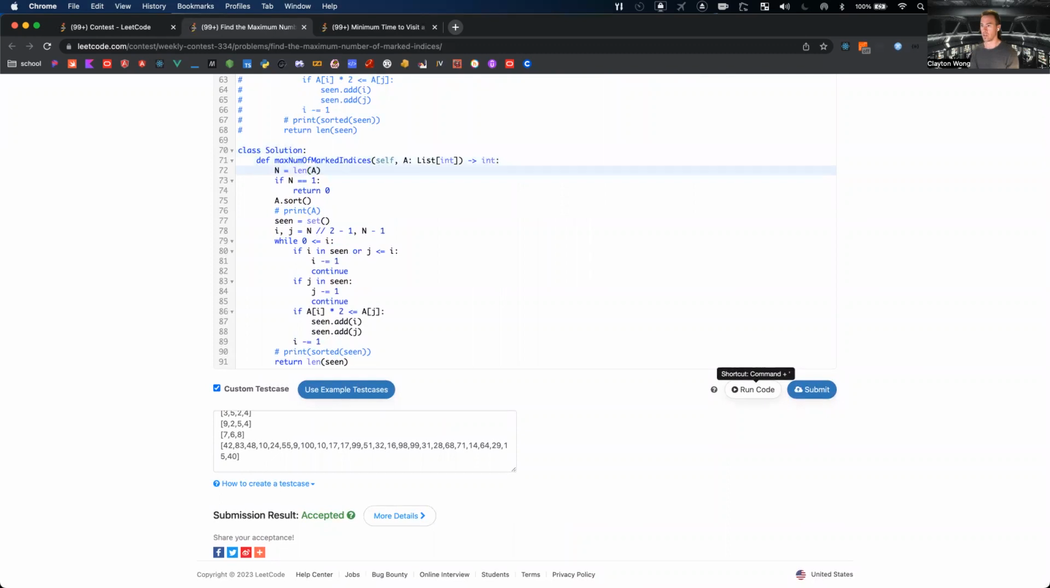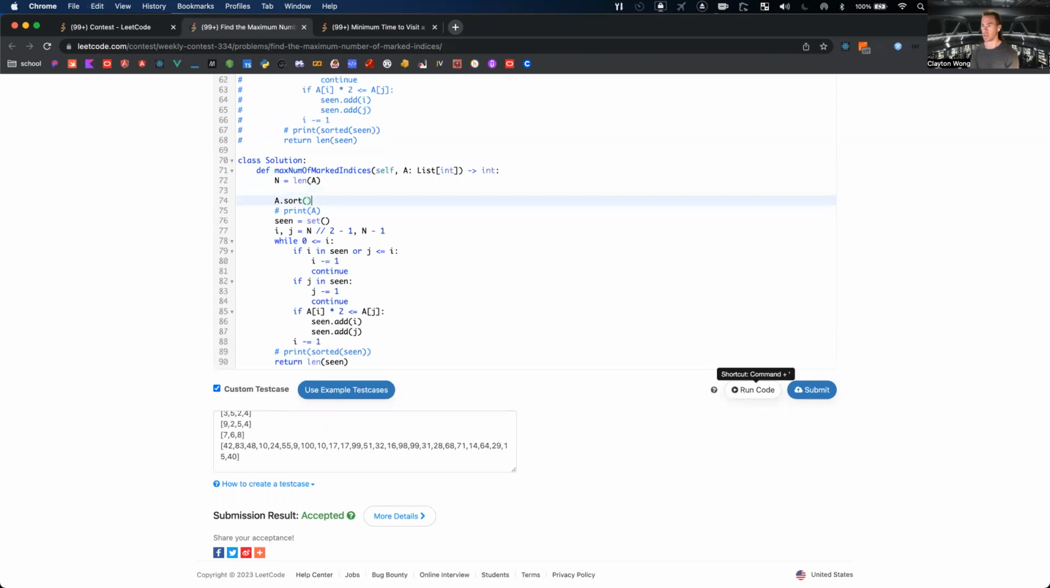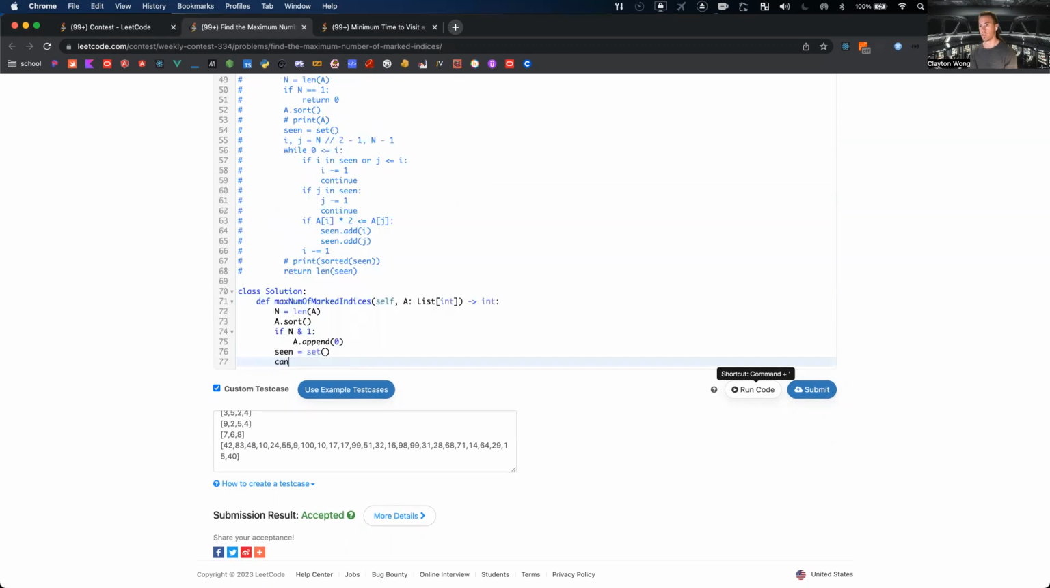Okay, yeah, so let's do this. If n is odd, just do a.append 0 as a dummy placeholder after we sort it. So we can zip it, the first and second half. Candidates will be zipping the first and second half of A. Divide by 2 to that guy.